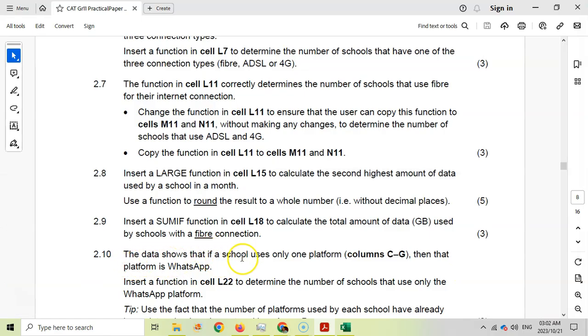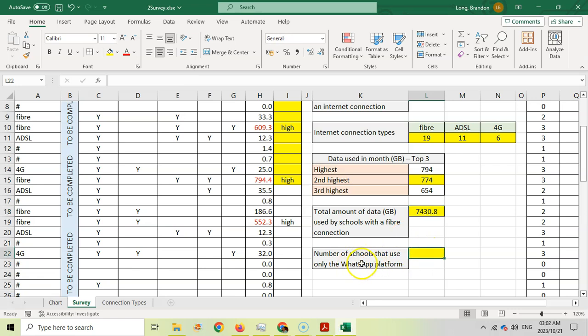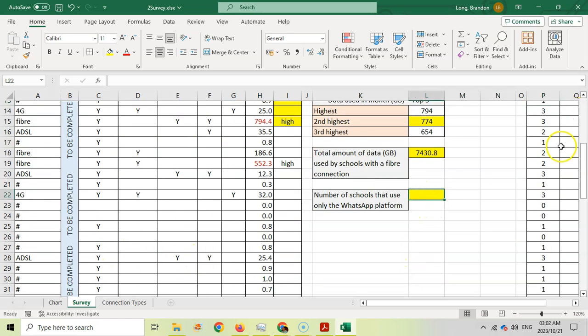2.10. The data shows that if a school uses only one platform, then that platform is WhatsApp. Insert a function in L22 to determine the number of schools that use only WhatsApp as a platform. Use the fact that the number of platforms used by each school have already been determined and stored in P. So in here we want to determine the schools that only use WhatsApp. And here you can see the P column, they're using a value to tell me how many yeses there are. So there's 1, there's 2. In this case, there's only 1. And they basically are saying if this is a 1, then we know that it's WhatsApp. That's basically what they're trying to say.